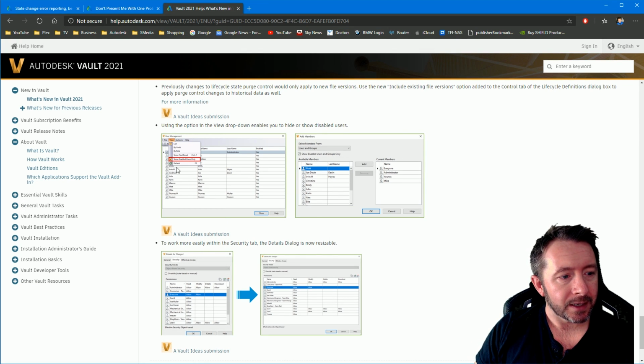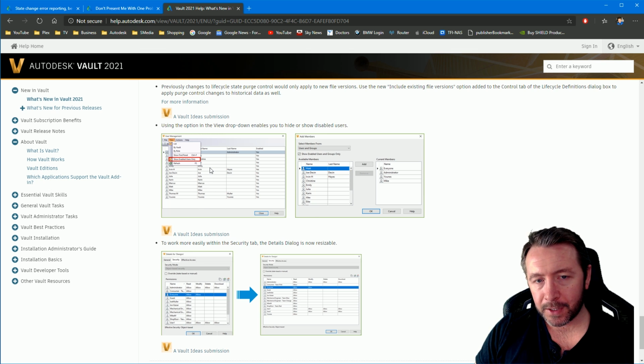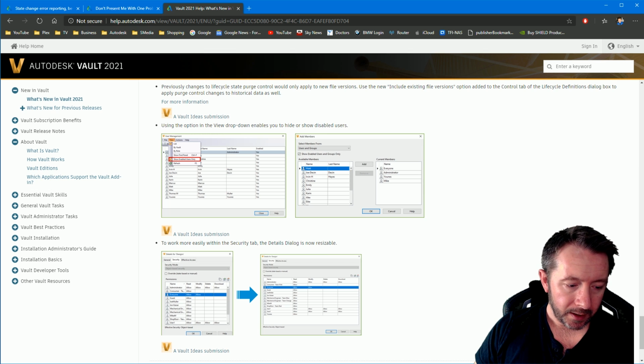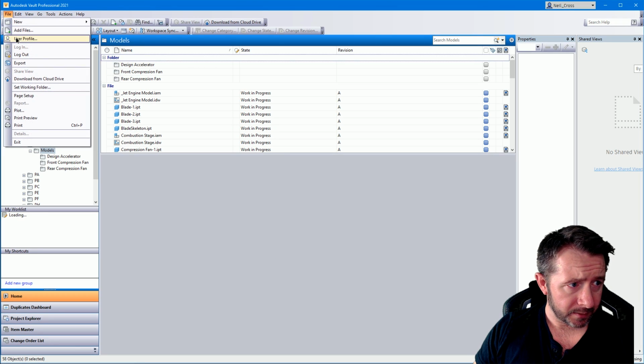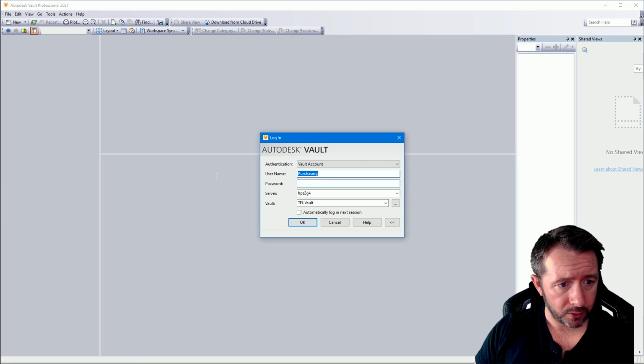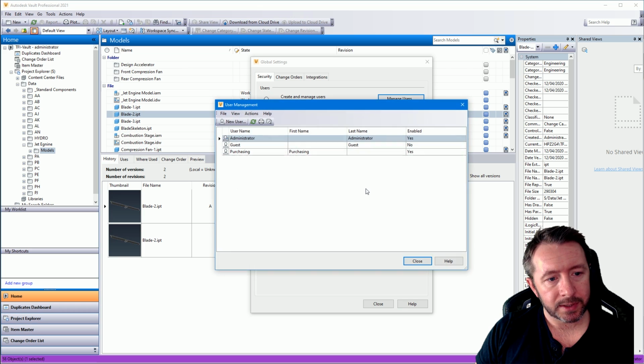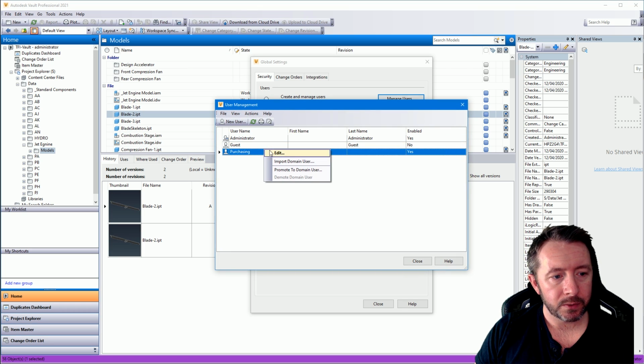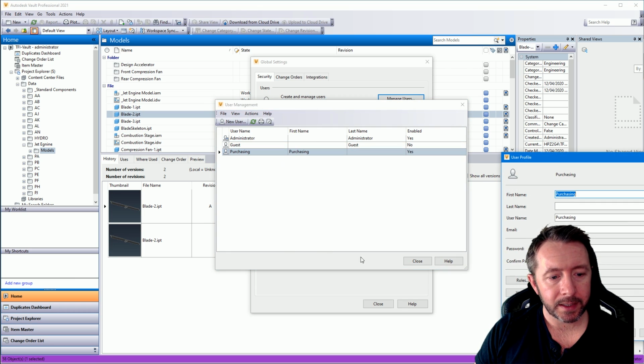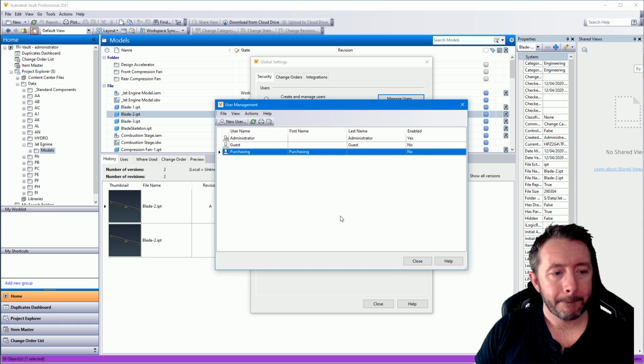Right, the next one is another. It's like a finally one, but it's really useful. Vault's had a thing for years where you've not been able to delete users, and they've stubbornly stuck by it because of history. So I need to log in as the administrator again because I can't do jack all. Logged in as purchasing, so let's log in as administrator. So yeah, when you're managing users in Vault, if you want to delete a user, you can't. All you can do is disable the user.